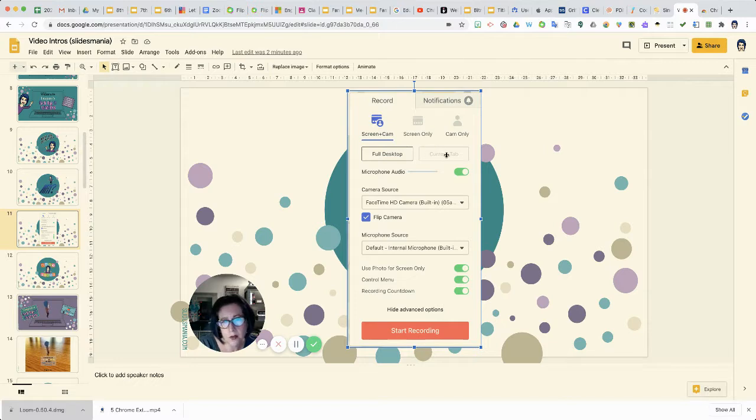You might want to choose current tab only if you get a lot of notifications that an email just came in, and while you're recording, you don't want to distract your students with any kind of personal pop-ups that may come up. You might choose current tab. I often just select full desktop.